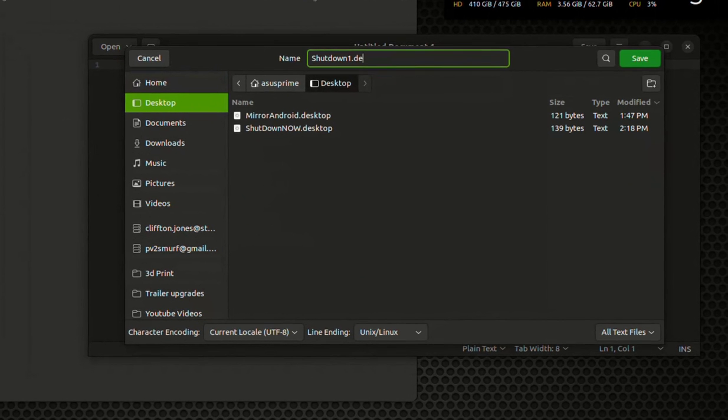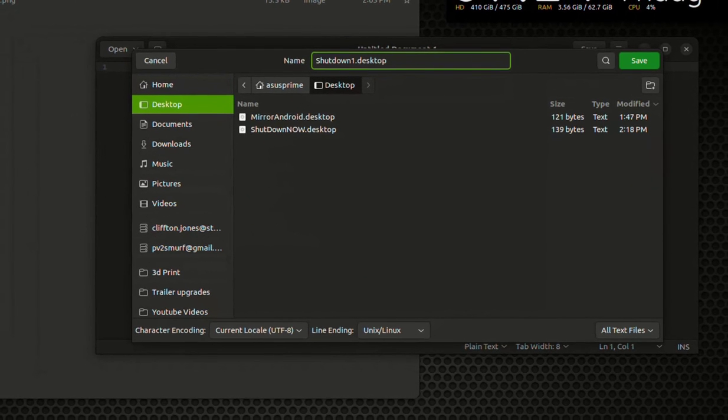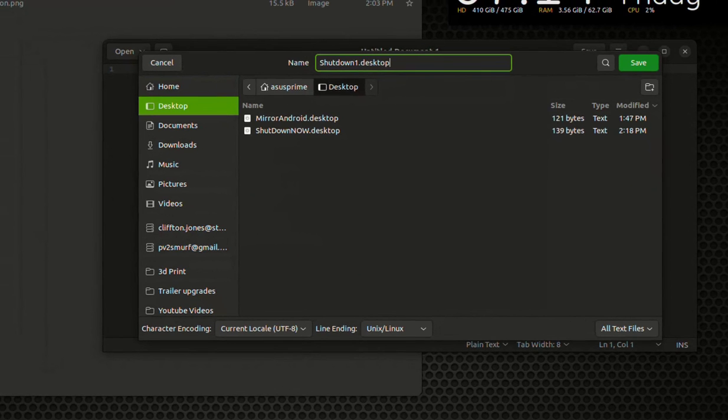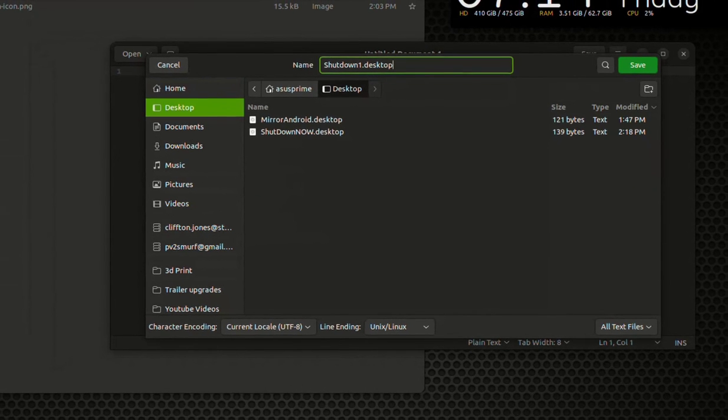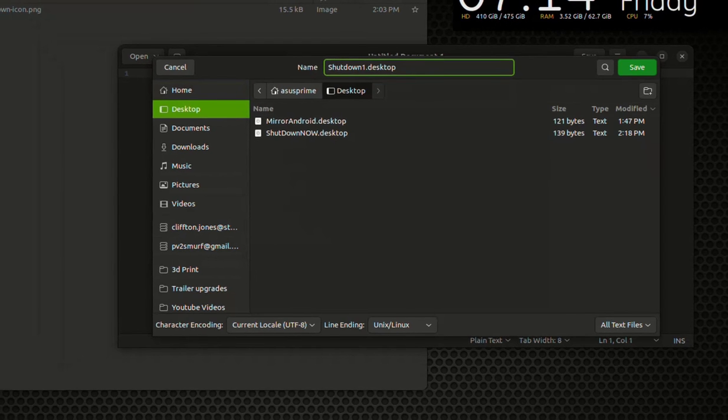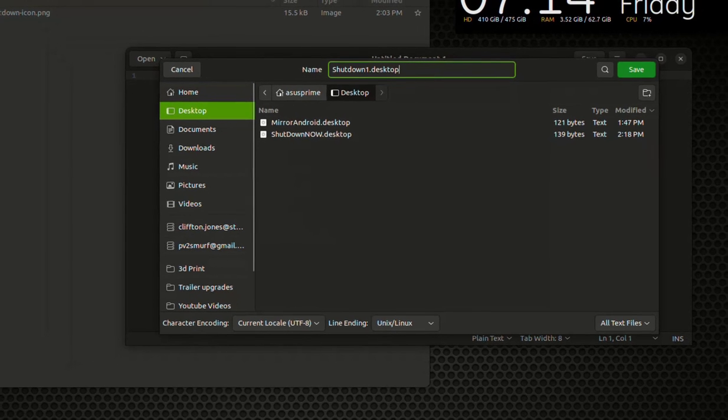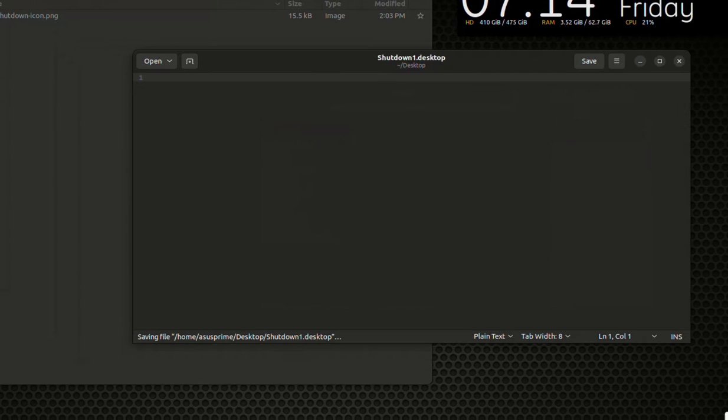Then I'm going to type in whatever you want to name it, .desktop. You have to put the .desktop. That's very, very important. Now, all I'm going to do is hit save.